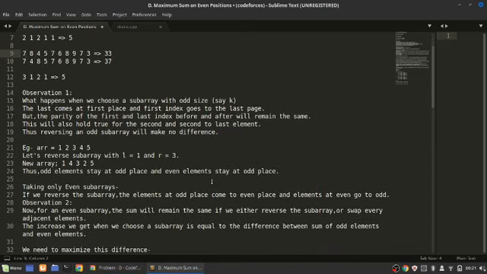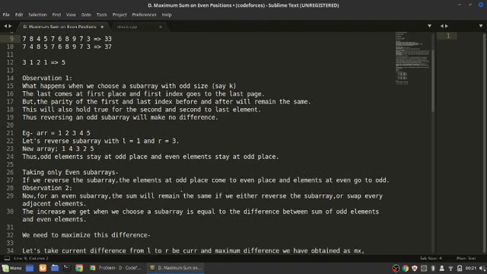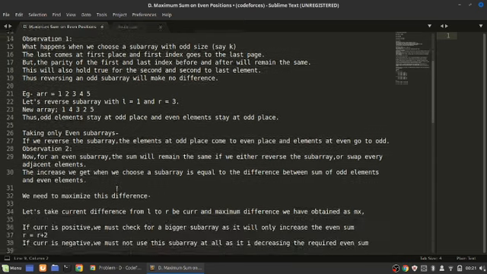The first observation is that if we choose a subarray with odd size, the last element comes to the first place in this subarray, and vice versa. This happens for all of the elements, such as the second element goes to the second last position. Now if you observe carefully, the parity of the first element and the last element is the same. So after reversing it, the even positions will remain at even positions, and the odd positions will always remain at odd positions. Let's look at an example to understand this.